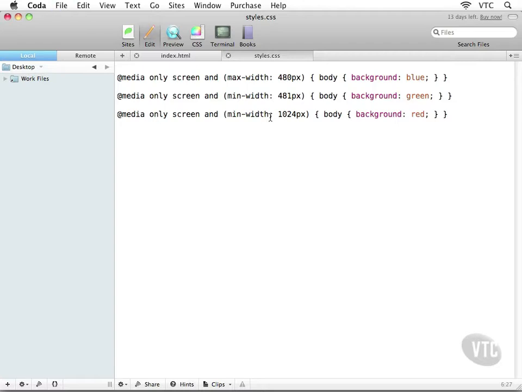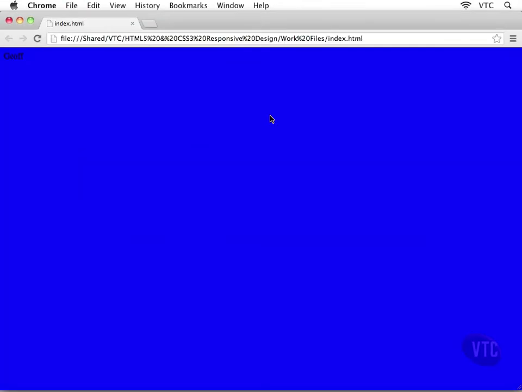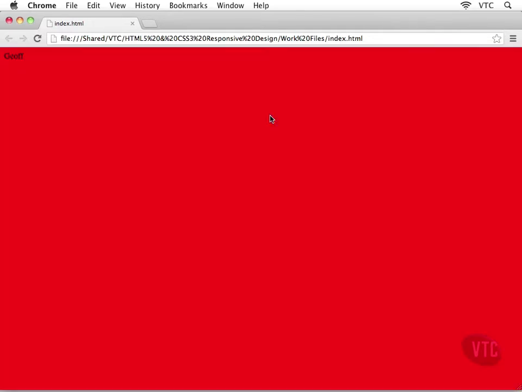I'm going to flip back over to my browser and I'm going to refresh. I'm just going to hit Control or Command R on my keyboard to refresh. Now, just so you know what's happening here, the resolution that I'm currently running on my computer is 1024 pixels in width by 768 pixels in height. So there I'm getting the red background coming through, which is great.